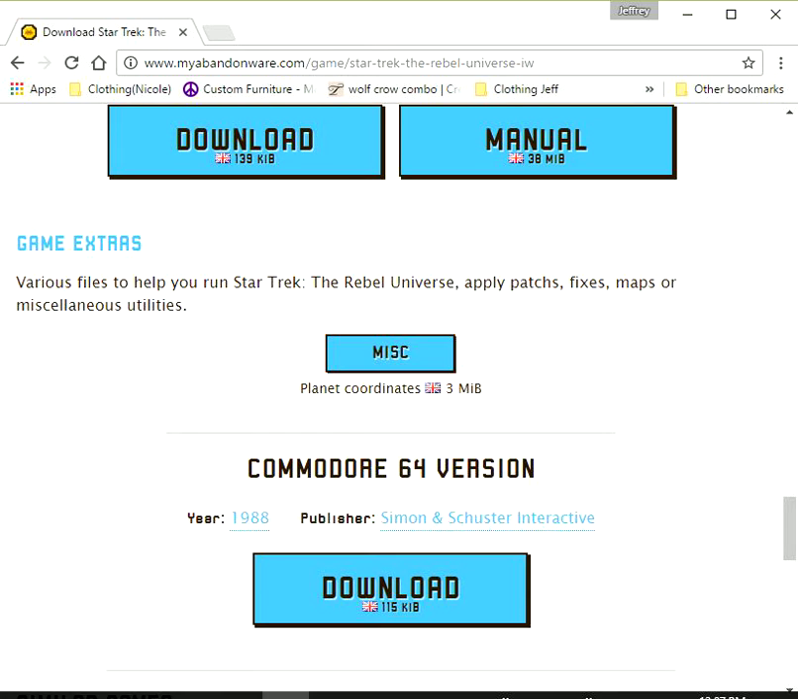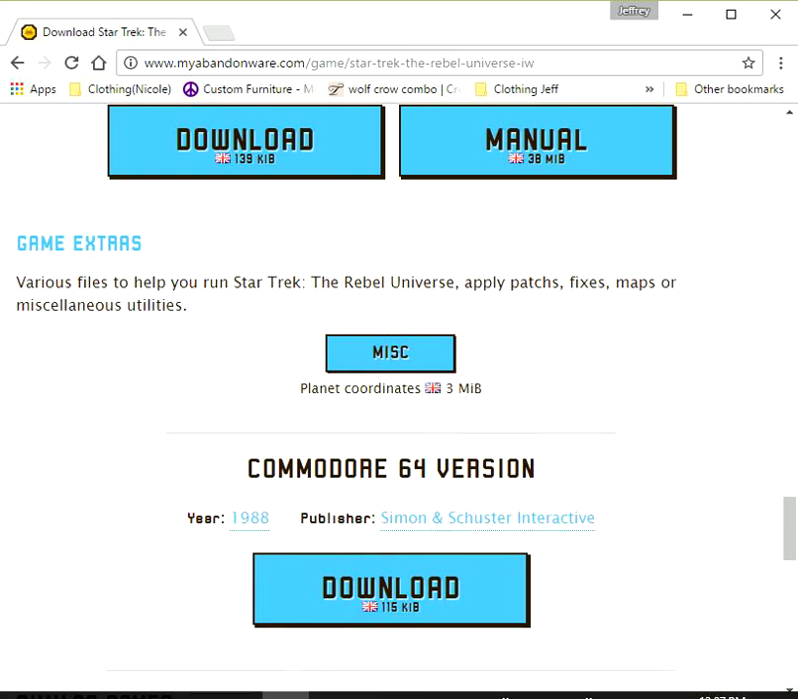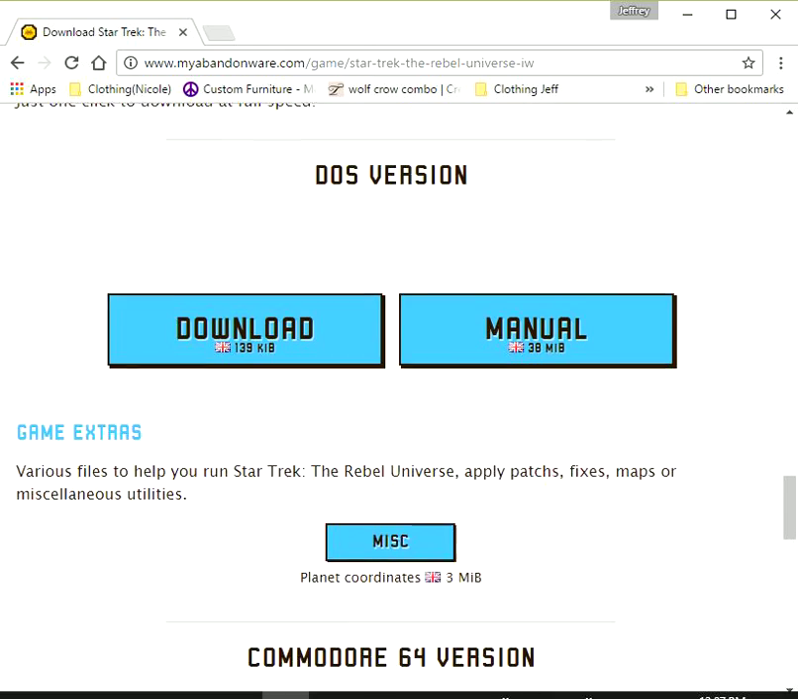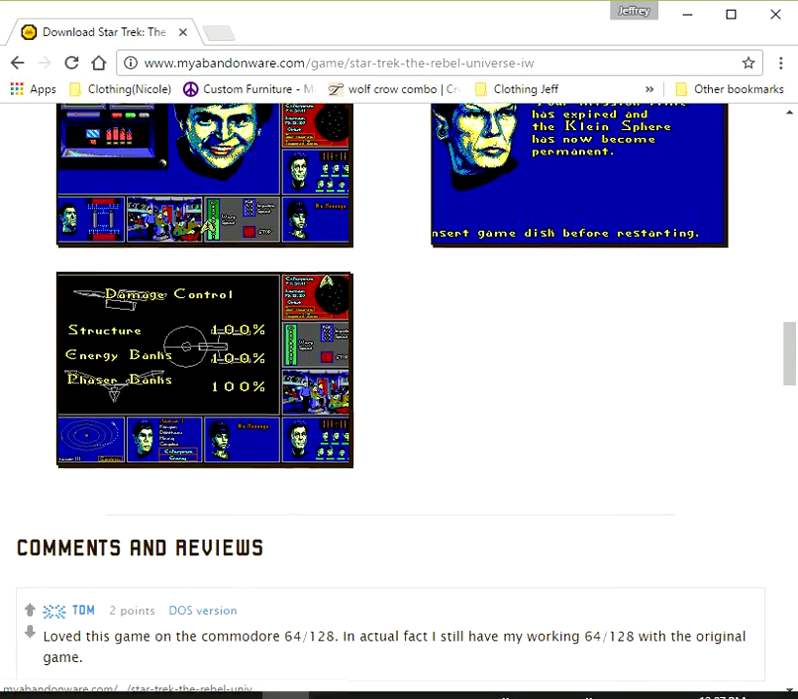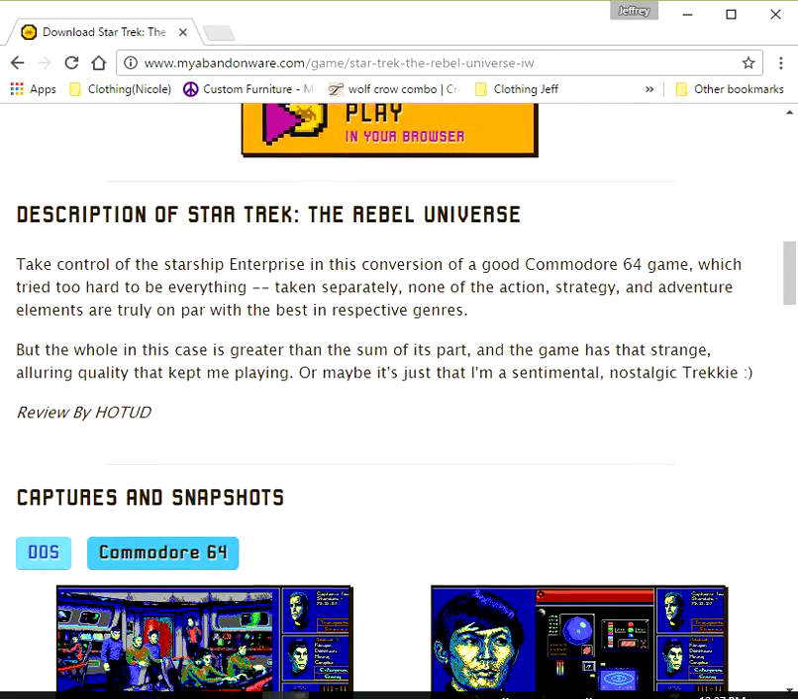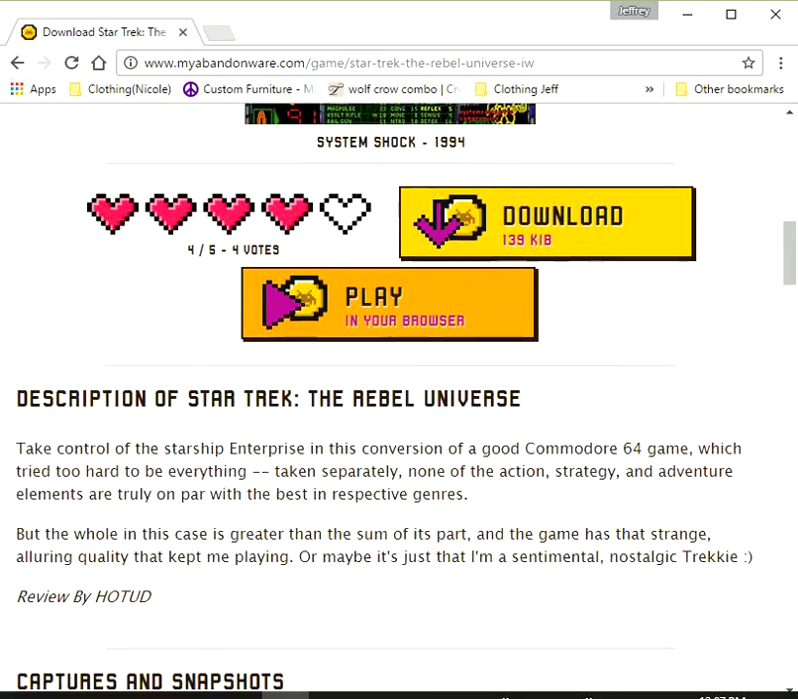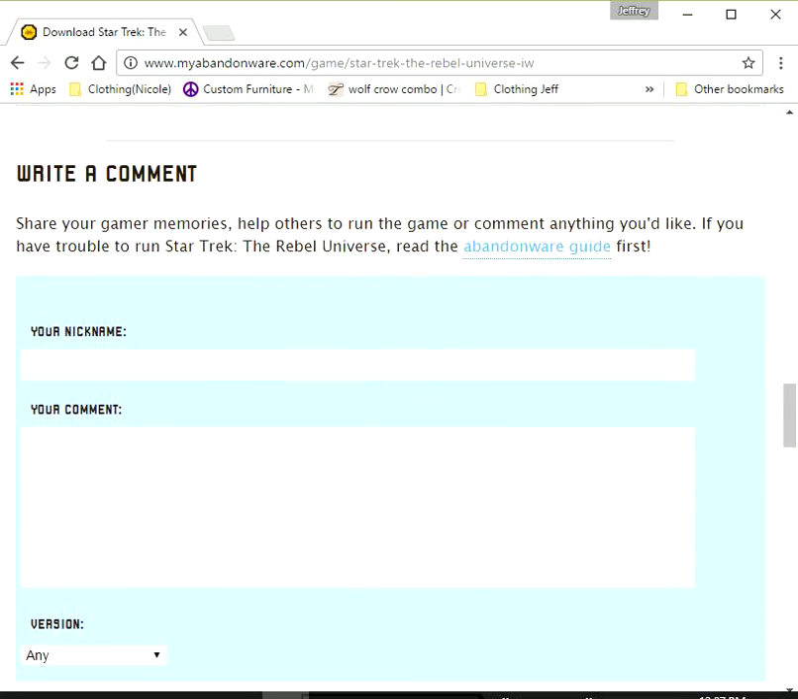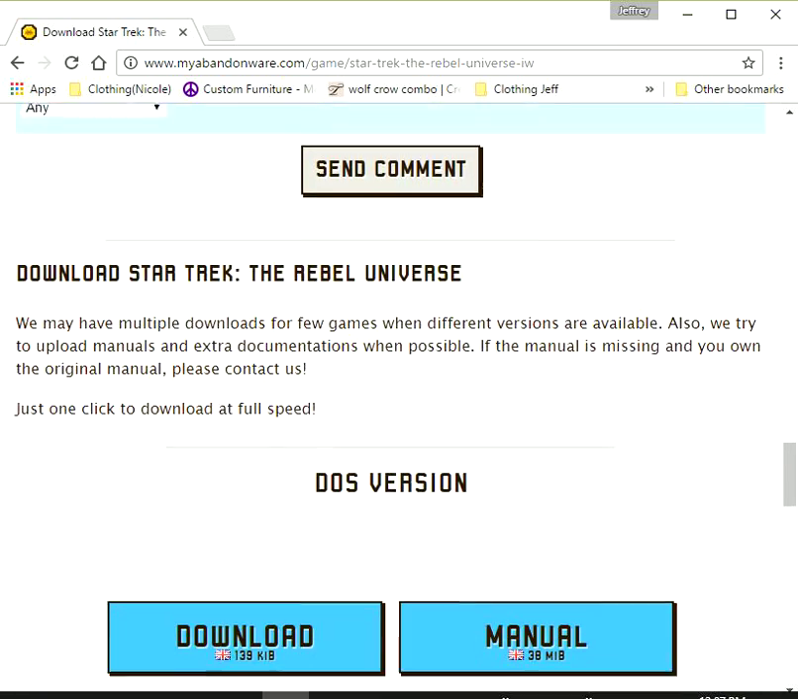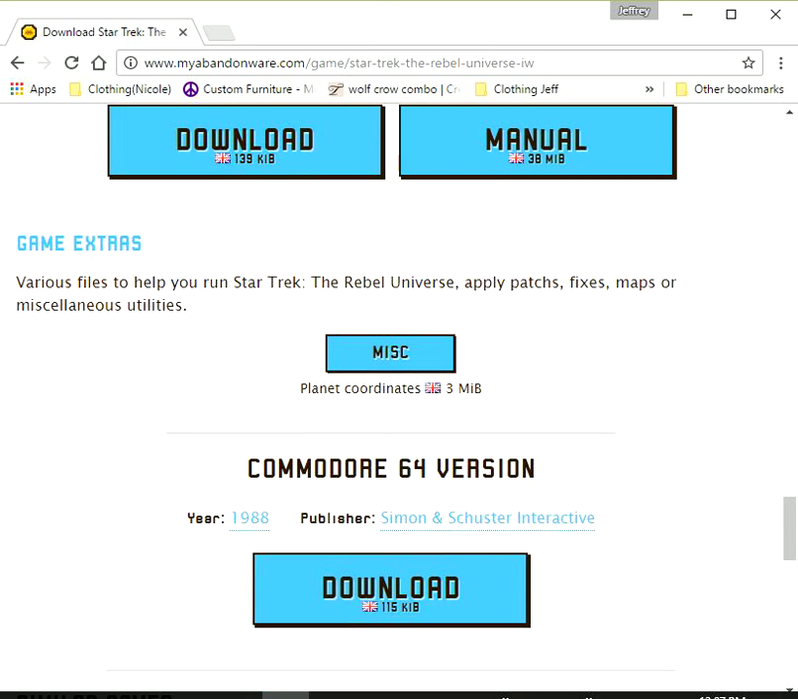It comes with downloads. You can download the DOS version, or you can download the Commodore 64 version from this website. But I'm going to be playing the DOS version because the engine it requires you to use is called DOSBox. One of the formats of the game was originally DOS, so it makes it more compatible. I haven't found an app yet where I can actually play the Commodore 64 version.